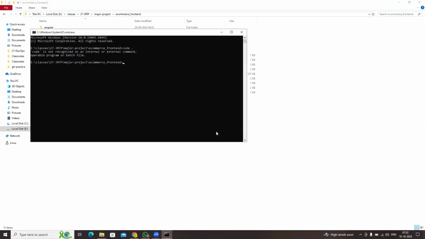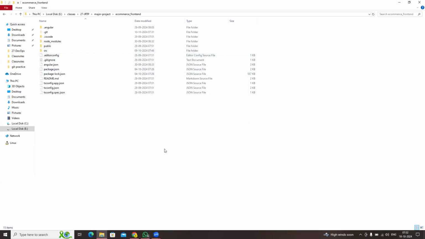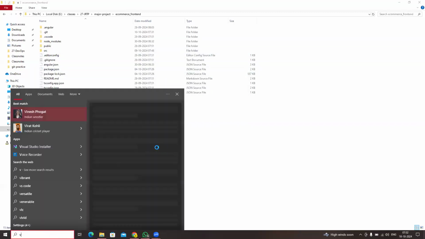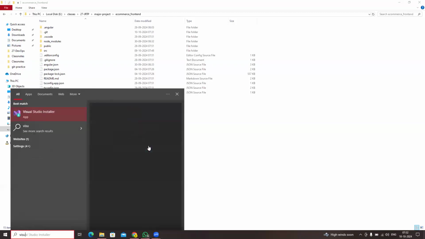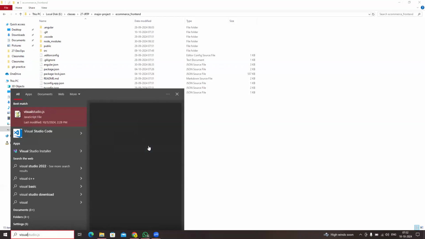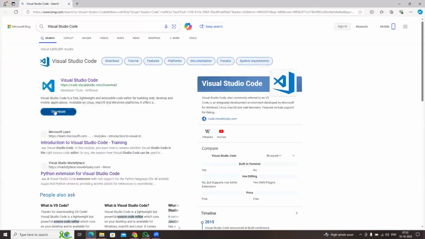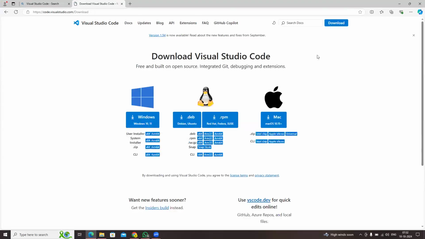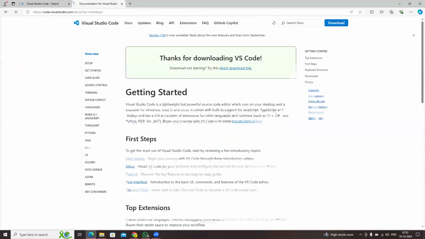Code space dot. Oh, I'm not able to access my Visual Studio Code. Let me download the Visual Studio Code. I think I have lost that Visual Studio Code.